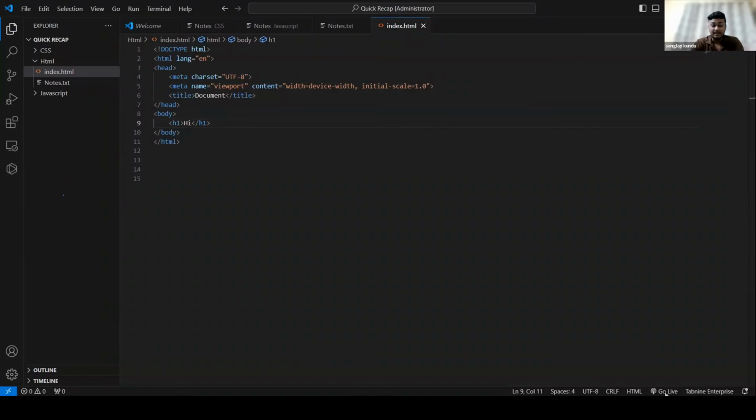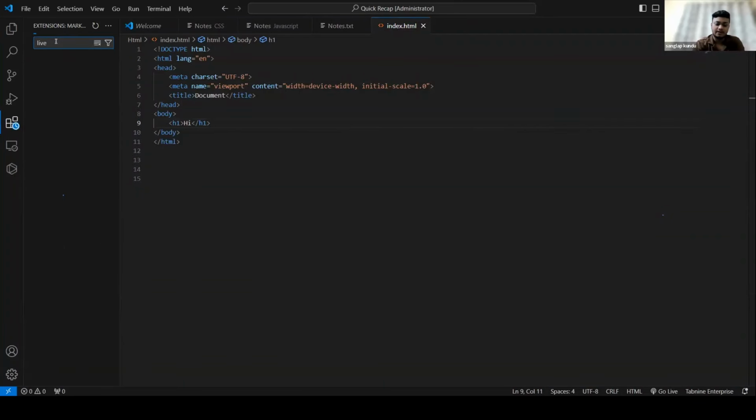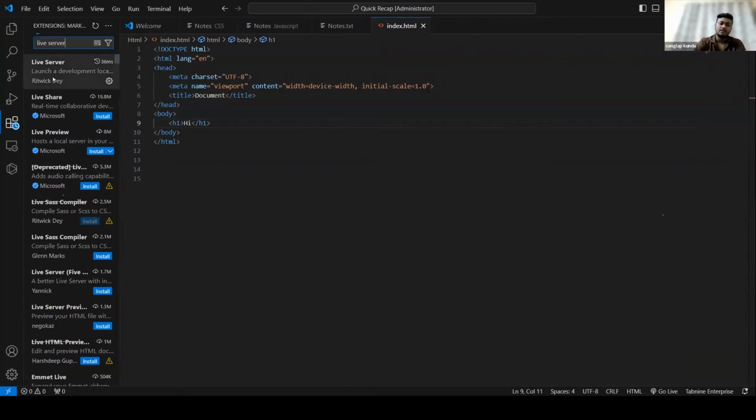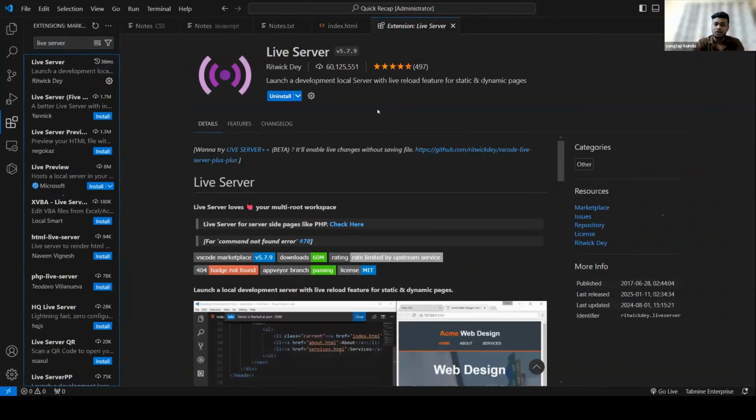Now, there is a great extension called Live Server. So I would highly recommend going to the extensions section and installing Live Server. You can see this now. I have already installed it, that's why it's showing Uninstall. So you would get an Install button here. Install it and enable it.